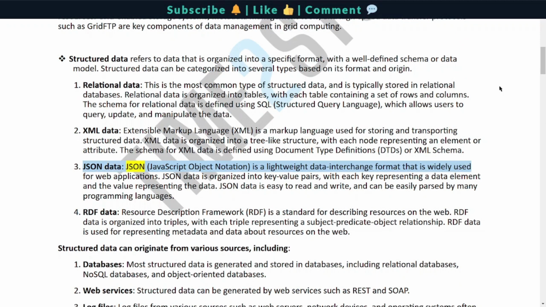JSON data. JSON, JavaScript Object Notation, is a lightweight data interchange format that is widely used for web applications. JSON data is organized into key-value pairs, with each key representing a data element and the value representing the data. JSON data is easy to read and write, and can be easily parsed by many programming languages.